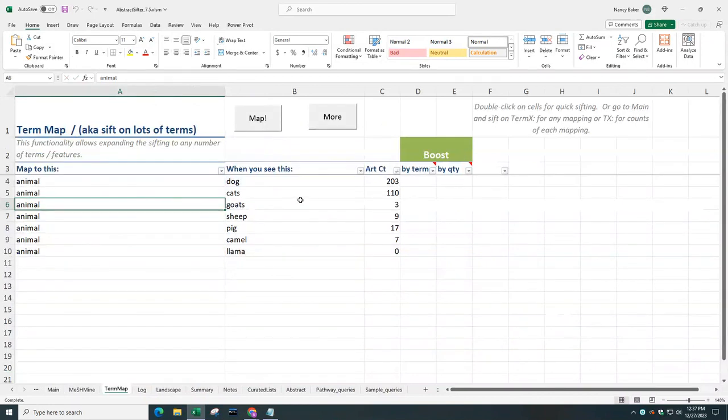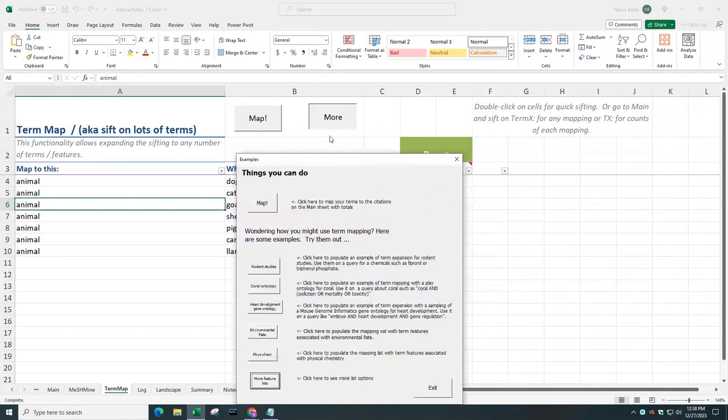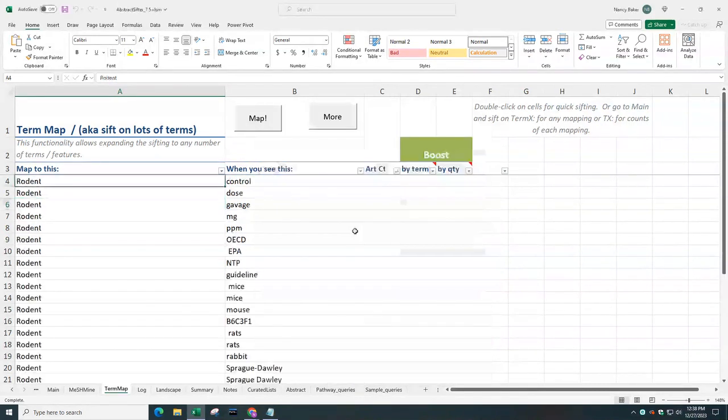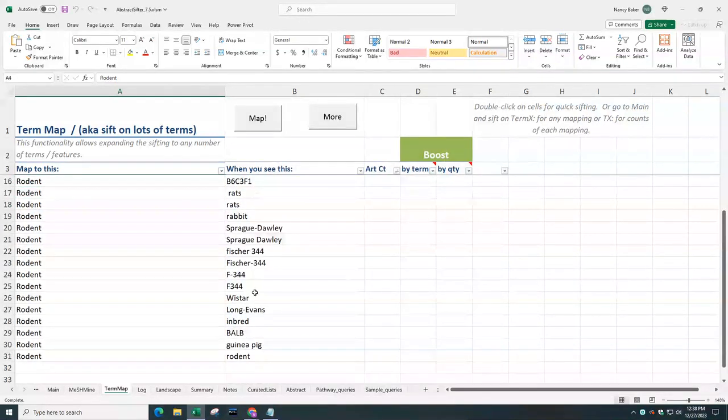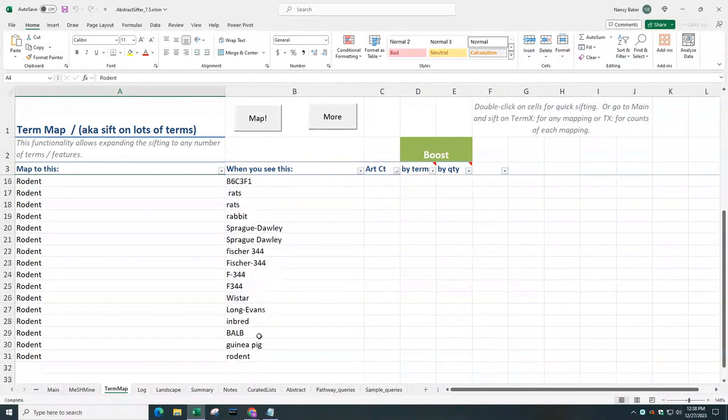But because dose studies in rodents is such a common thing for people to search for, I have some pre-prepared lists. Here I've clicked on the More button on the term mapping sheet. That shows me a list of some buttons, and here's the example I'm going to show you now, rodent studies. And I'm going to say yes. That means it's going to clear all those animal things off. And now I get a pretty long list of not just mice and rats, but I even get things like different types of mice and rats.